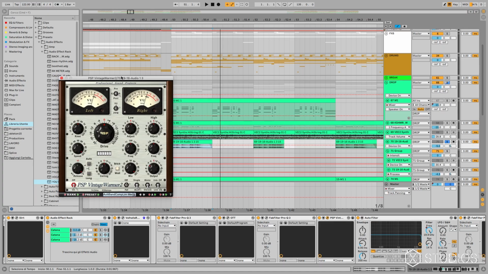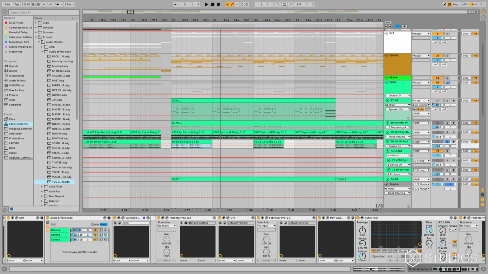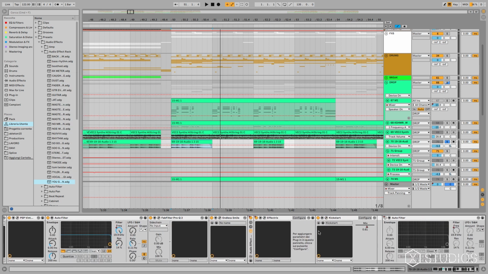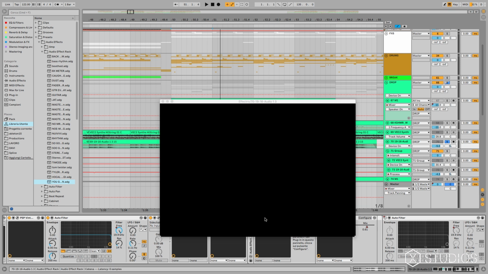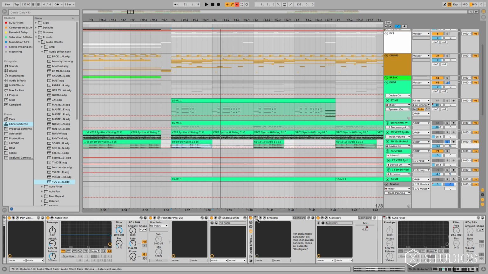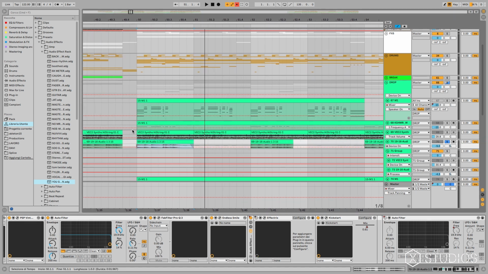Then for the final touches I used the PSP Vintage Warmer, that is really cool. It's a vintage compressor that added the vintage touch to the piano. Then the Kickstart and the Effectrix, just to have a little bit of effect on it. As you can hear, without the Effectrix the piano sounds like this. With the Effectrix, the piano sounds like this.